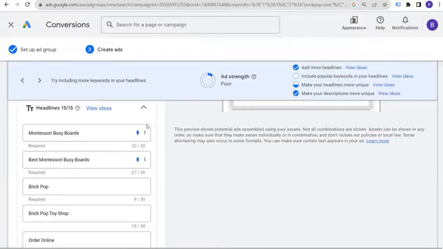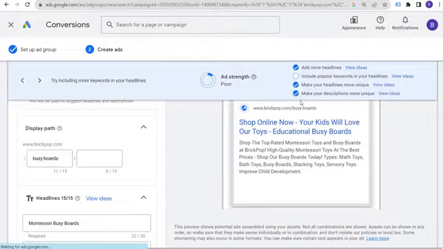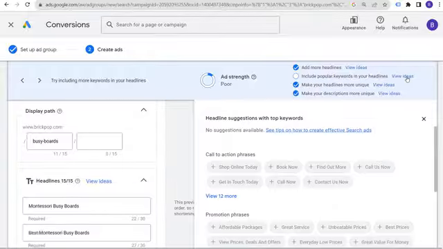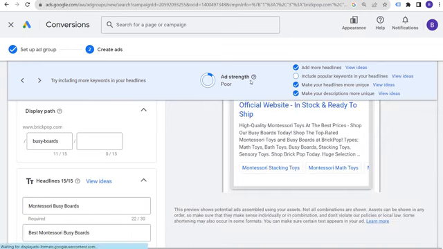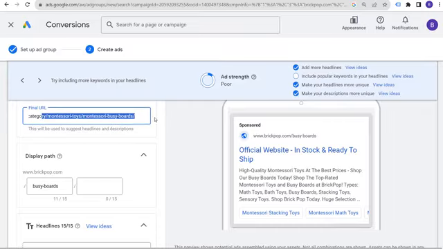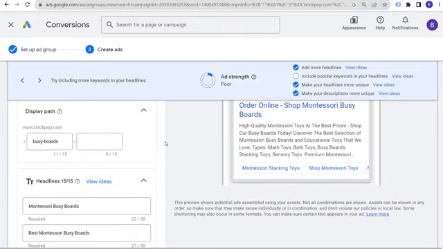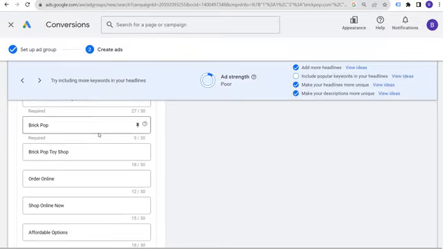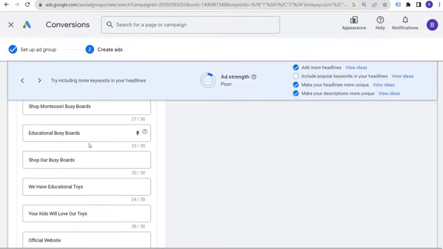Now our ad strength is poor, probably because we have these pinned. Let's see what happens if we unpin these. Still poor. Include popular keywords in your headlines. So they don't have any headline suggestions. Add more headlines. No suggestions here. If you're seeing poor here, and you feel pretty good about the ads you created, so my final URL is Montessori busy boards, display path includes my keyword. Basically everything here looks very targeted.